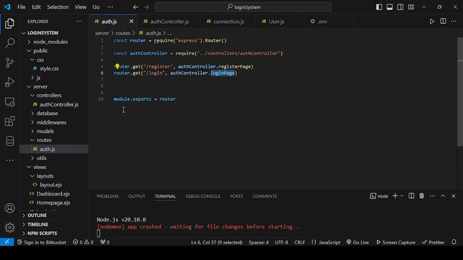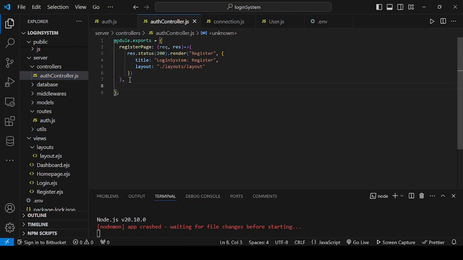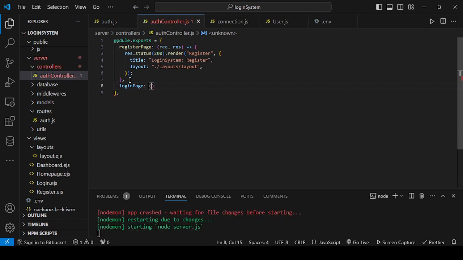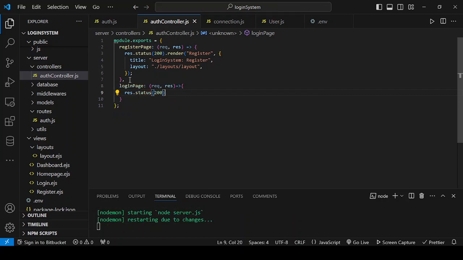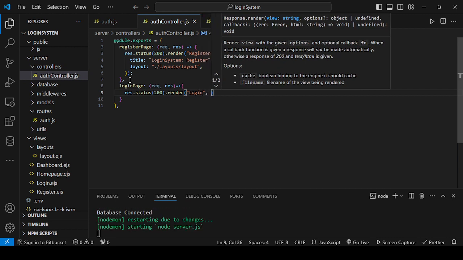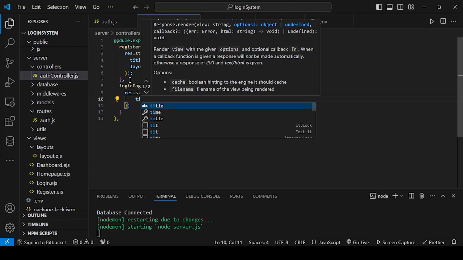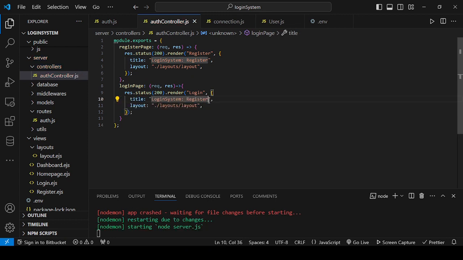So we'll have the login page. We create this page. Okay, we have a login page. But we are going to the controller to build login. We have the request and response, and we say res.status with the status, and as it successfully renders, then render the login page. It will take our parameters, title and so on. I just pick these two, put them here, and now change here from register to login.